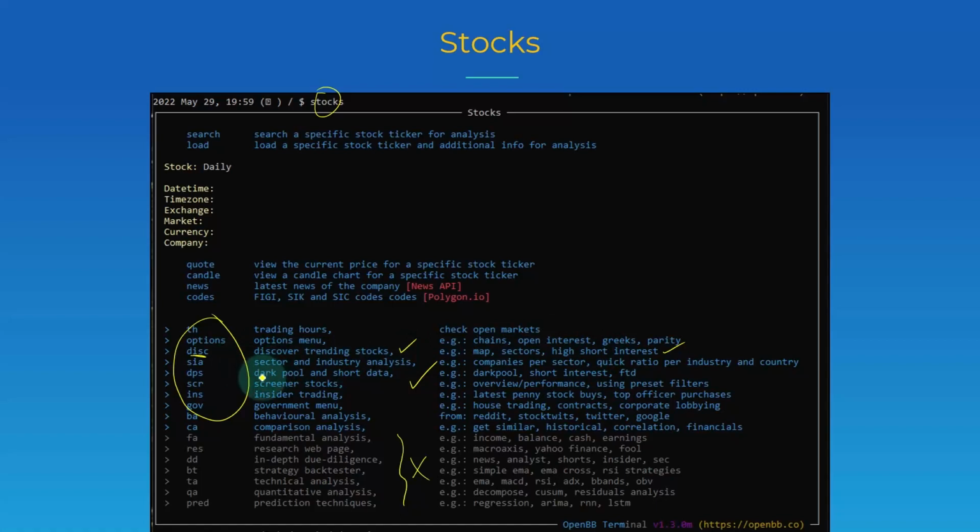Or I might want to go into looking at the dark pools, or insider trading, or comparison analysis, whatever, and this is a way of me hunting for a stock that I want to do further digging into. Whereas the bottom part over here is stuff that is specific to a stock, but I haven't yet told it which stock I want to look at, and that's why it's grayed out.